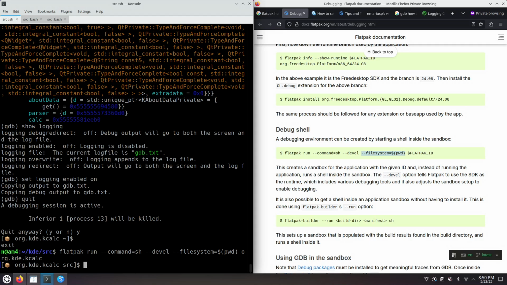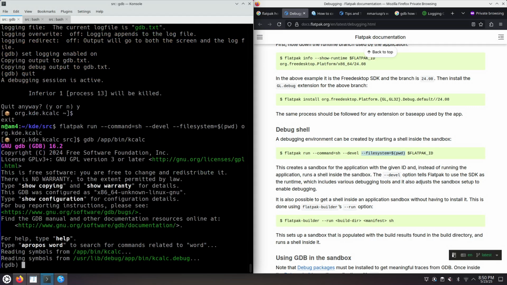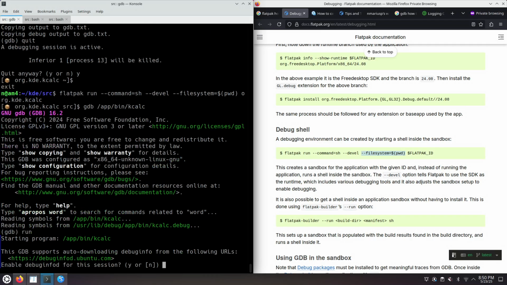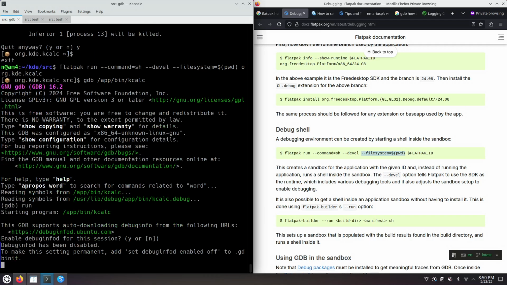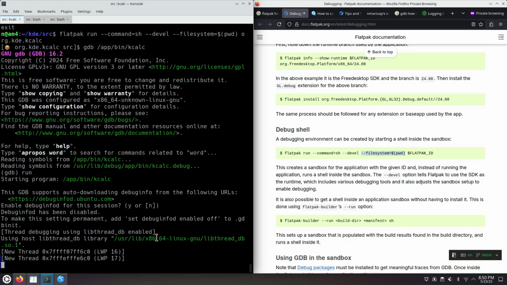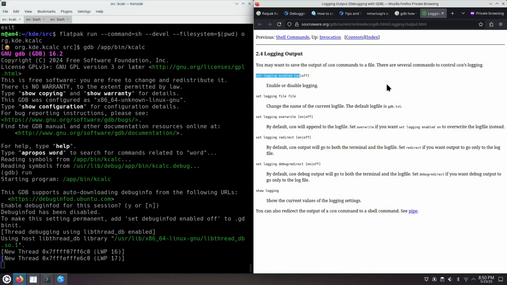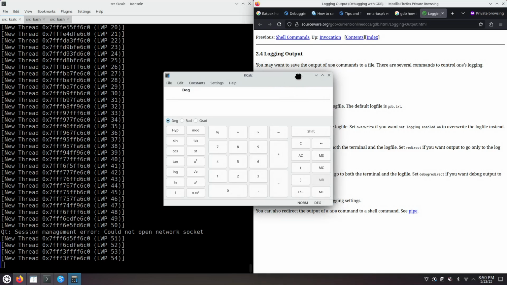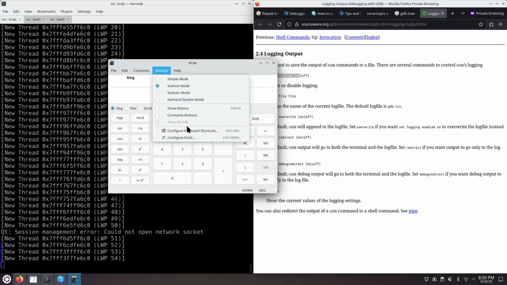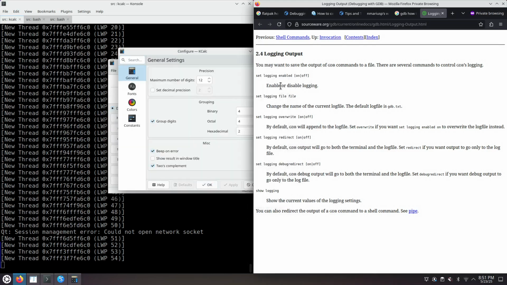Let's run GDB. Let's see, there's no history here, unfortunately. So we want GDB and the full path to the application, /app/bin/kcalc. It's going to start. We go run. It asks if we want debugging for D-Bus. No. It's going to take a while to start. And then the commands that we want are set logging enabled on.